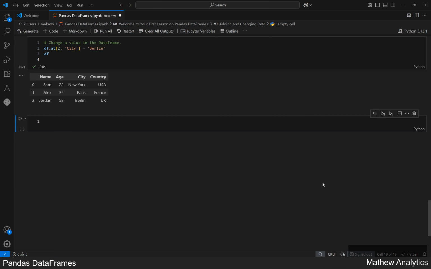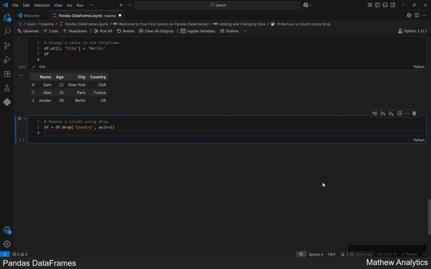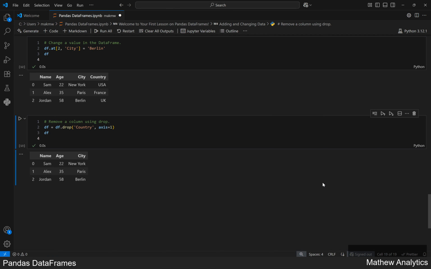Now let us practice removing a column. Use the drop method and set axis to 1 to mean columns. Here, we are deleting the country column. Axis equals 1 tells Pandas to target columns, not rows. Let us print the data frame to confirm country is gone. Running the cell now. Note that dropping changes the data frame only if you assign it back.